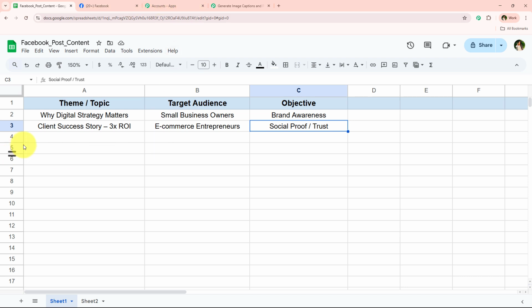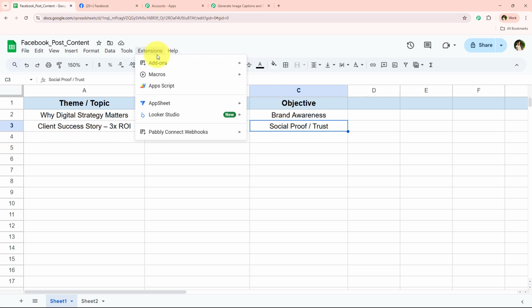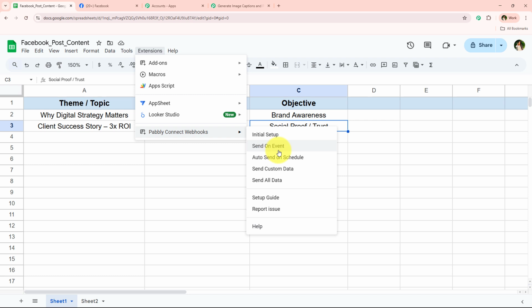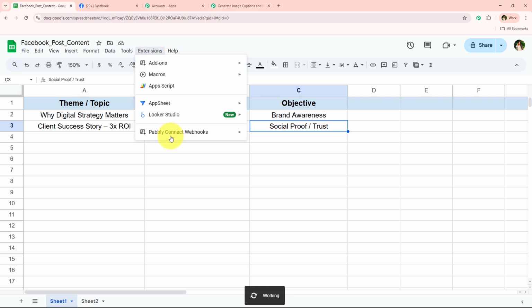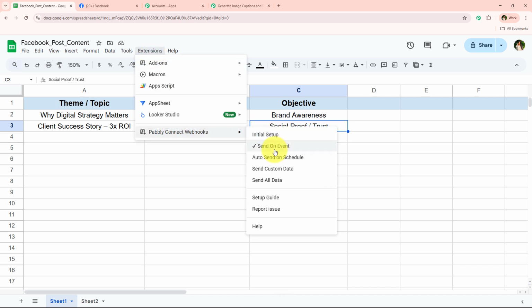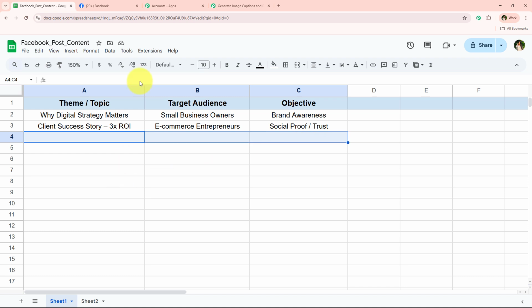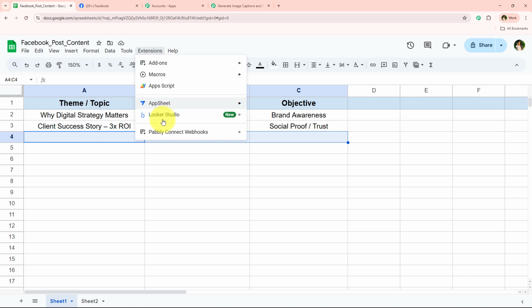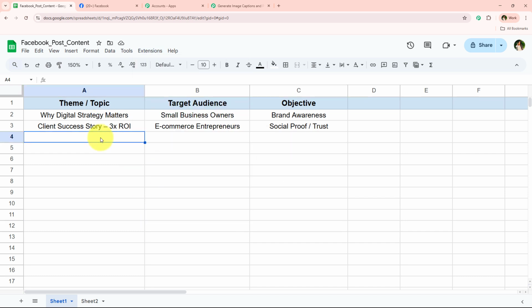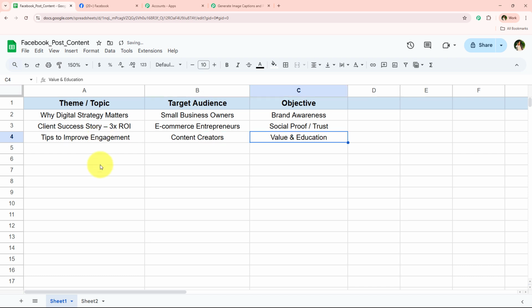So I'm going to open my spreadsheet, go towards extensions, Pabbly Connect webhooks, and over here you're going to see the button of send on event. So I'm simply going to switch on this button, which is send on event. And once I switch on this button, whenever a new event occurs in my spreadsheet, automatically the details will be sent towards my webhook URL. And after switching on this button, now we are going to do the test submission. I'm just going to enter the topic, then the target audience and the objective. And after entering all of these three details, we have successfully completed the test submission.